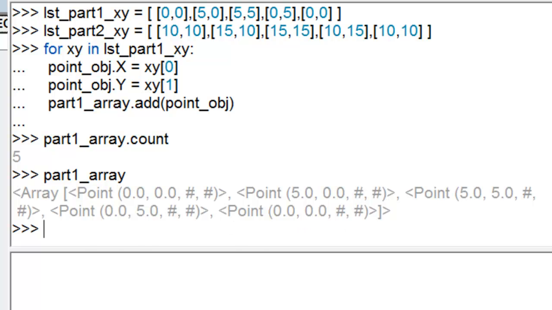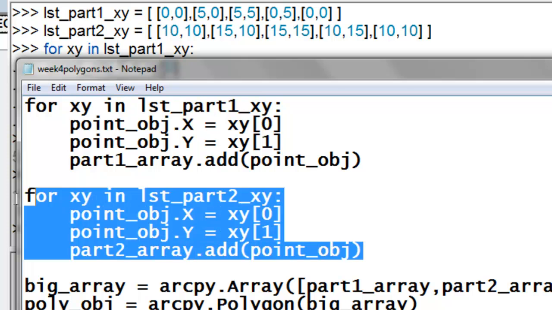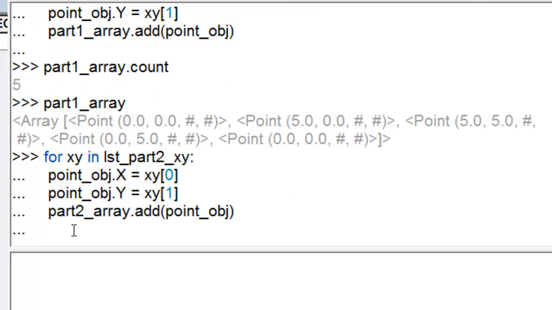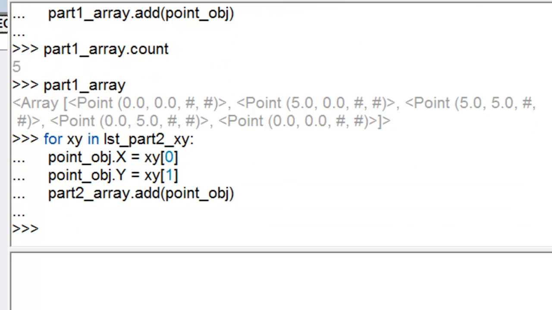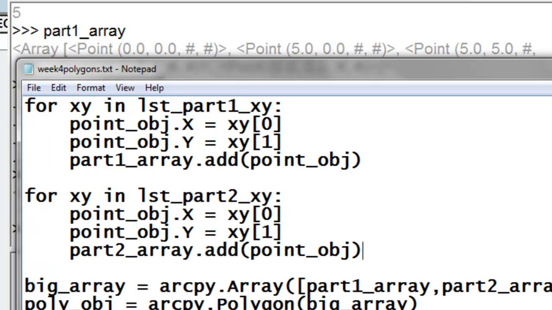Okay, so we'll do the same thing for the second part. Loop through and create an array containing points for our second polygon part. These points are actually vertices for the polygons. And then let's see what's inside this array. Once again, it's an array of points. The first point has an x of 10, a y of 10. The last point has an x of 10, a y of 10.